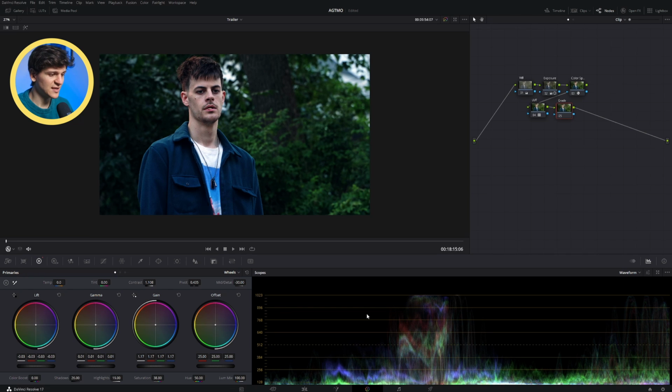Okay, so now that we have that done, I'm gonna move over to the color and really mess with the color in the color wheels. And I'm gonna go to each one of these and then dial in my look. So I'm gonna start with the lift, kind of see what I like. It kind of looks pretty good towards the greenish blue. So I'm gonna do that.